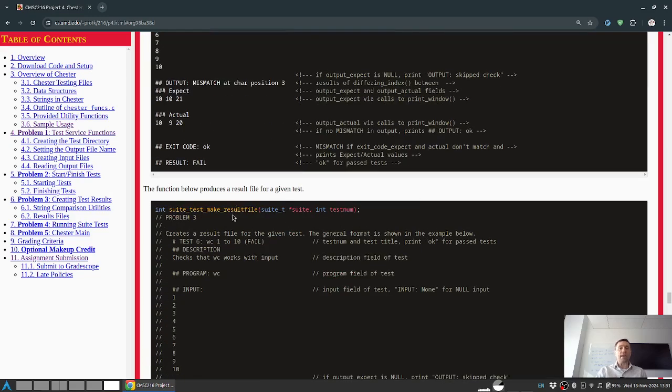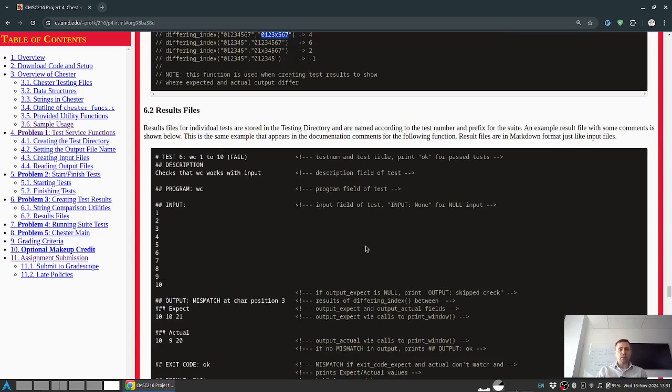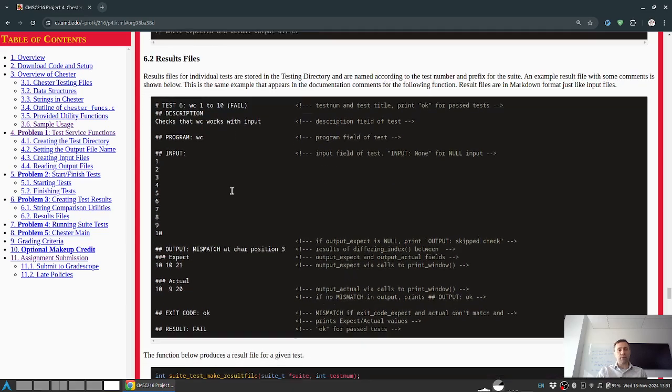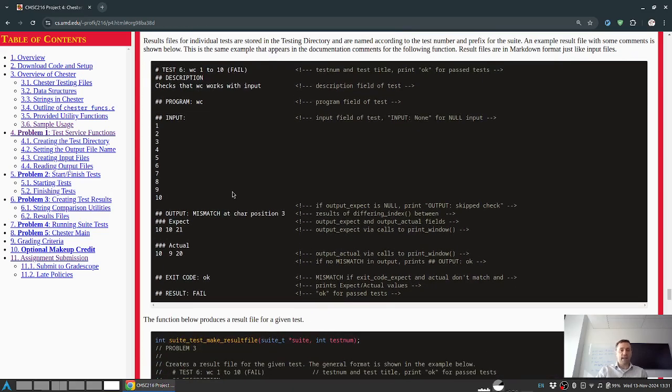So those two functions are used in conjunction in the big results file function, this sweet make results file. And this is supposed to produce output that informs on the behavior of what became of this test. In this case, you can see test number 6, it failed. It was titled as such, and there's a big capital FAIL here and also at the end. The description and title are printed.